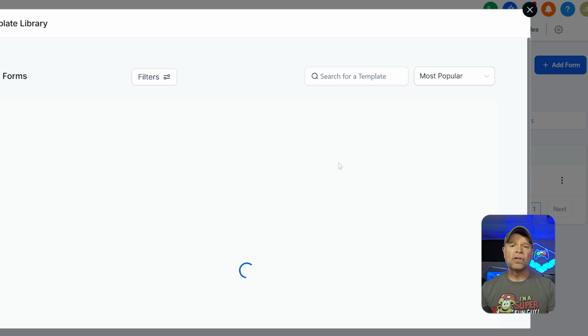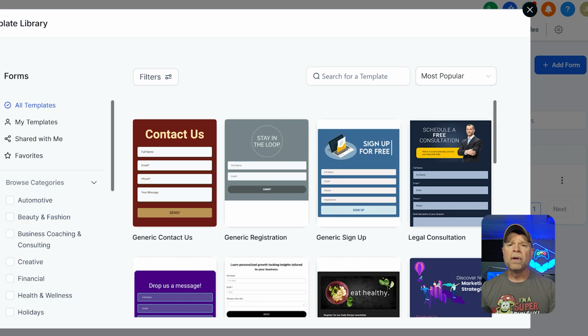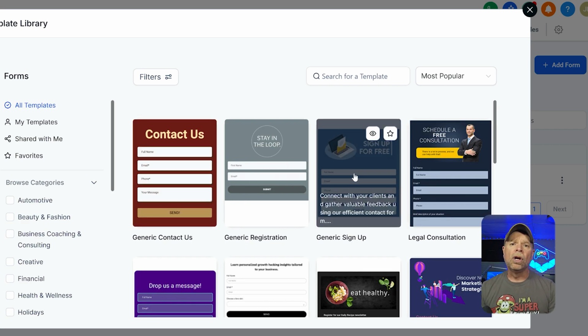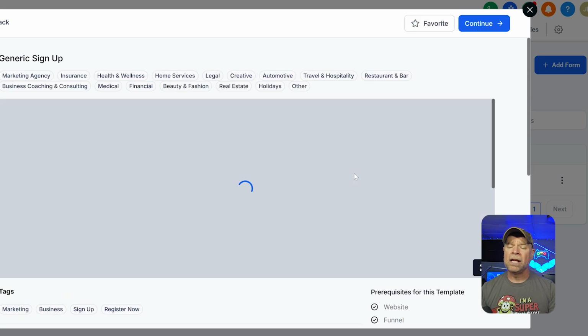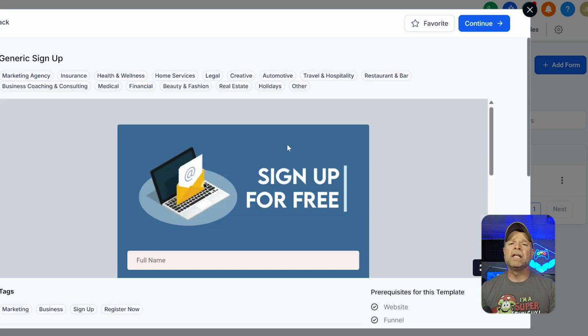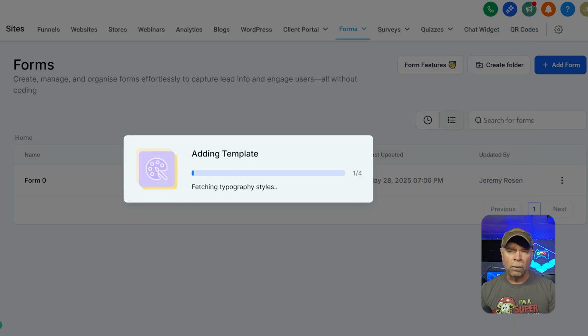And this is going to take you straight to the template library where you can pick the type of form that you need. We'll go with the generic sign-up template. So click on it and it's going to take you to the preview page. Here you can see how the form is going to look. Now, if everything looks good and you're ready to make changes, click the Continue button at the top right to move to the form builder.